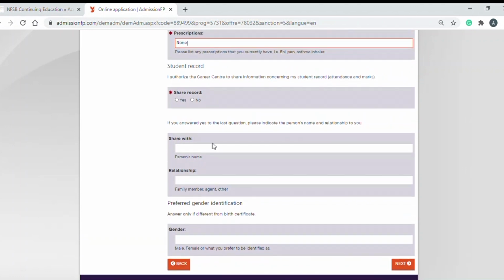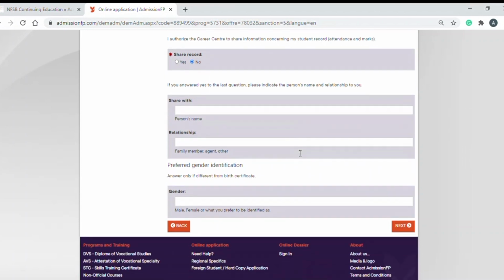Next up is student record. This gives you the ability to authorize someone other than yourself to have access to your marks and your attendance. Sometimes this is used for younger students who still have parents that need to have an idea of what's going on with their education. If that is a yes or a no for you, that's your personal choice to choose. And if you do choose to allow someone to have access to your information, please put in their information here, their name and what their relationship is to you.